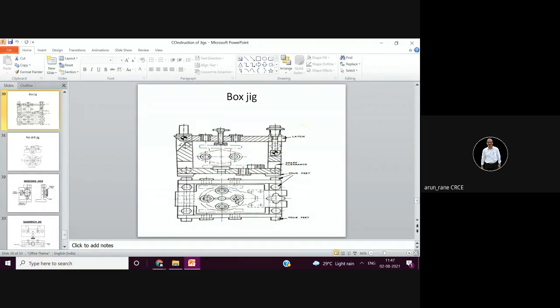Then from the bottom, the holes are not clear. How many holes are there? But this is a bush for the bottom. Then from the sides you have two holes here, that is nothing but these two, and again you have two holes exactly opposite to this. So this is the advantage of the box jig: you can do drilling on four surfaces.